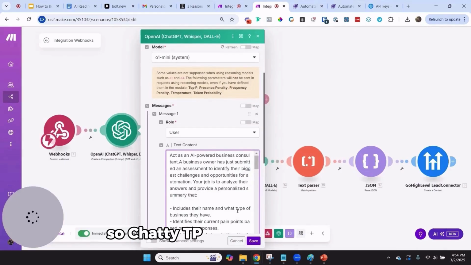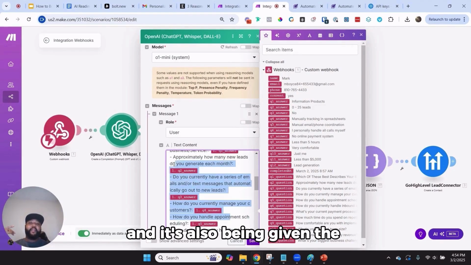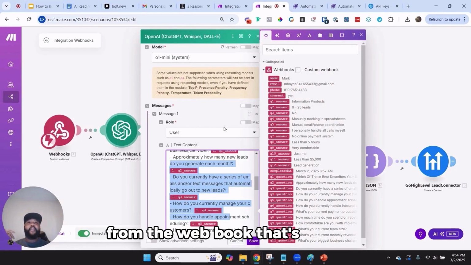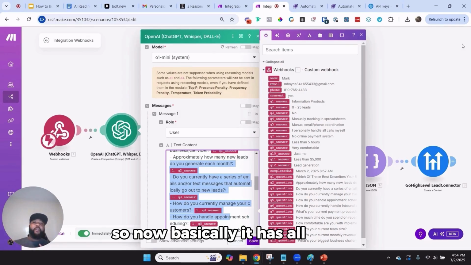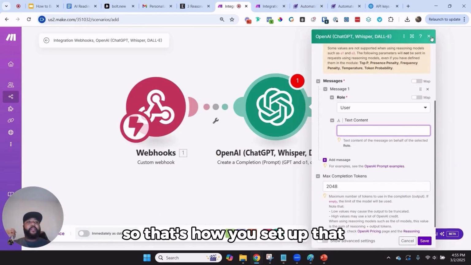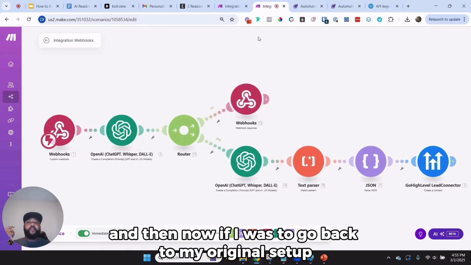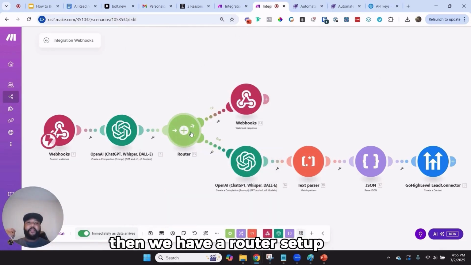So ChatGPT is being told what to do, and it's also being given the information from the webhook that's coming in. So now it has all of the data from the user, and it's not just making up stuff. It's using information very specific about that particular user. So that's how you set up that particular step here. And now if I was to go back to my original setup, we have a router set up here.